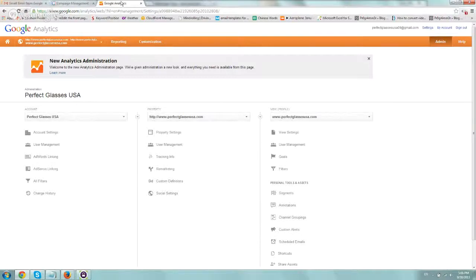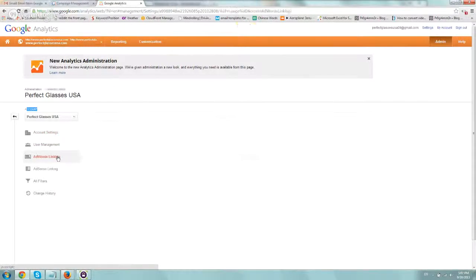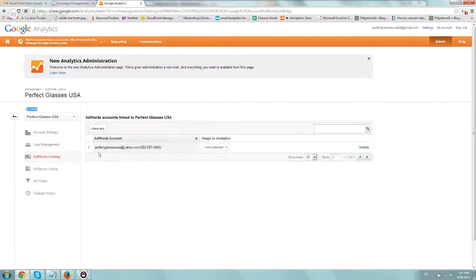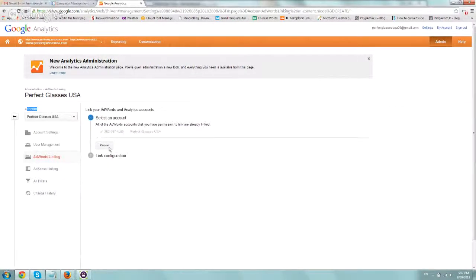So all you really have to do is, of course, have an AdWords account and Analytics. And what you do is you log in, you go to the top right-hand corner, click on the admin area, and you're going to look for the section under your account settings. In the new Analytics, you're going to look for AdWords linking. In the old one, if I remember correctly, it used to be under account settings. So just click on AdWords linking, and we've already done this before. All you have to do is click on new link and just follow the steps.